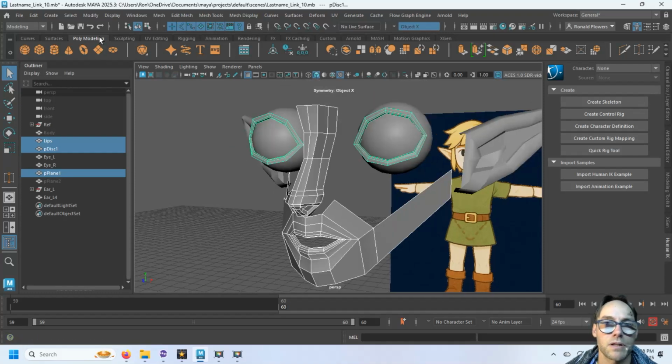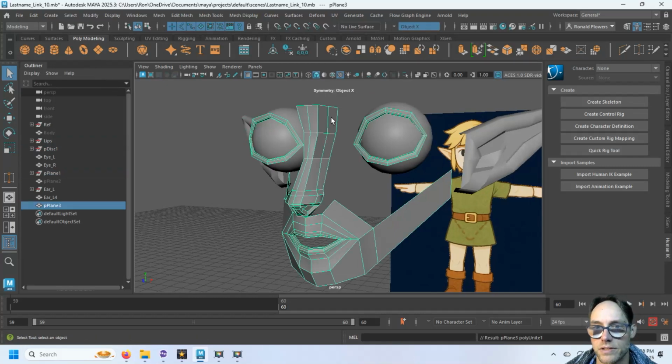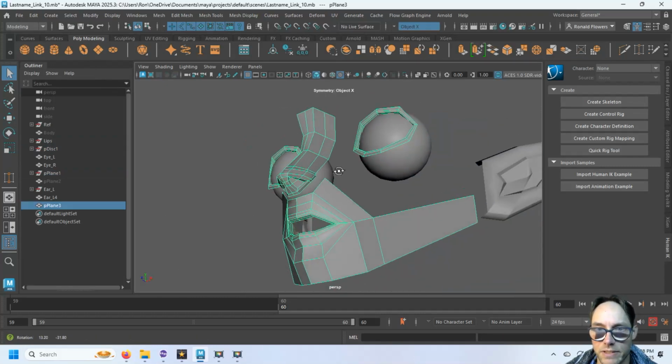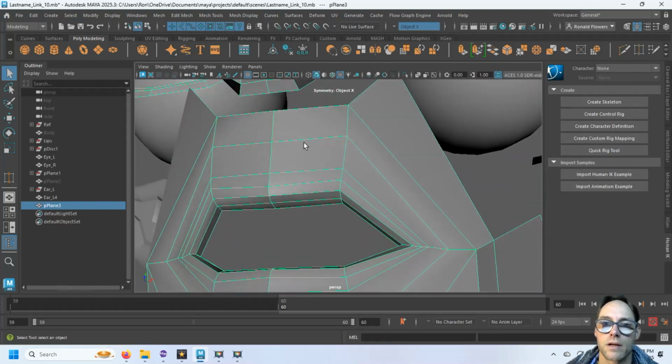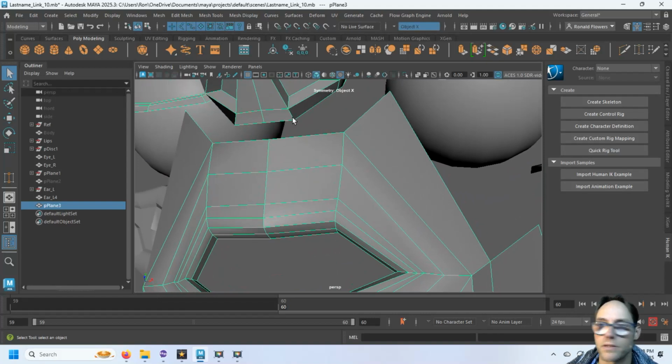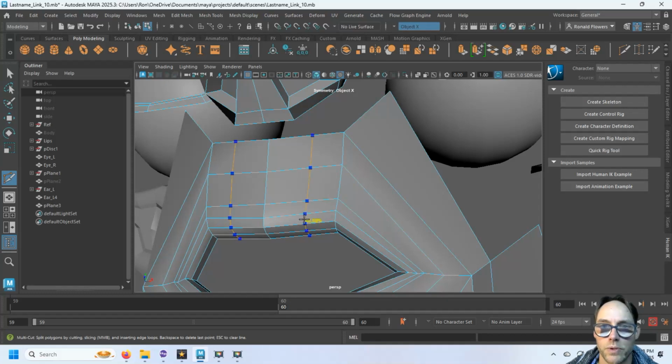Make sure we're in poly modeling, and then hit the combine tool. So combine. So this is all one object, and we can start sewing pieces together. So down here, I want to sew this, but I need to cut here. So get multi-cut. We'll throw in an edge loop right about here.